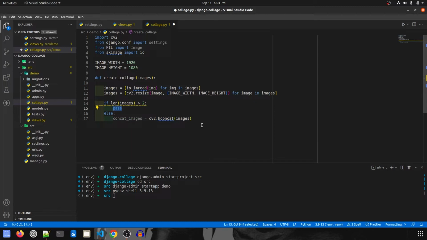Let's come back to this if condition, and here we are going to divide by 2. The number of images that the user gives, we'll divide it by 2, and then we'll create 2 rows of that. So I'll say half will be the length of images divided by 2. This will give me an integer. Now we are going to take from the 0th image to the half image and concatenate it horizontally. Then we are going to take the other half and concatenate it, and then we are going to take both horizontally concatenated images and vertically concatenate them.